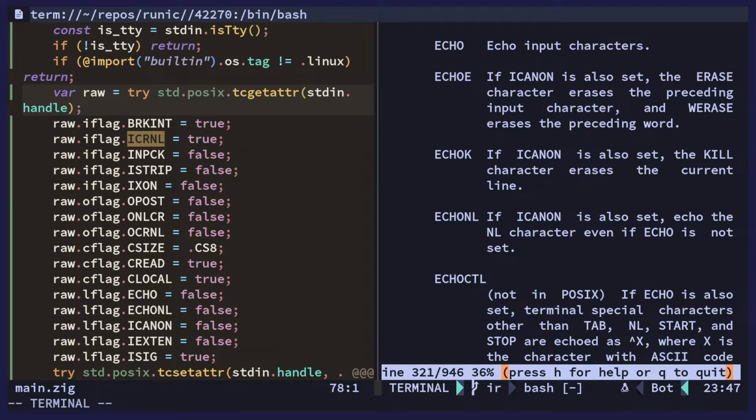Echo input characters, so that's false. We could set it to true, I guess. We could set that to true. But I think I would rather have it false because I want to control that myself.